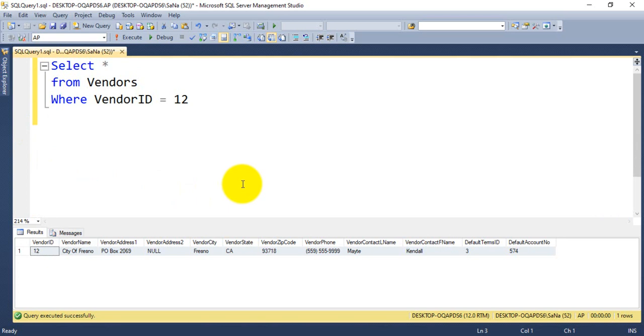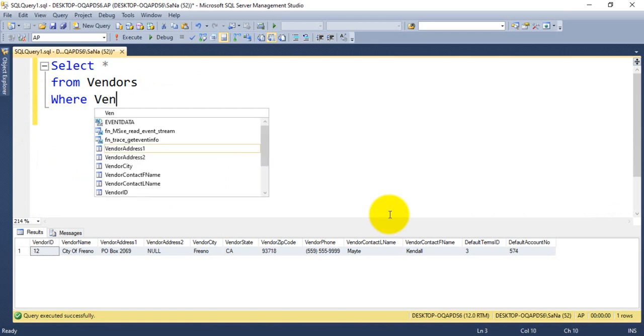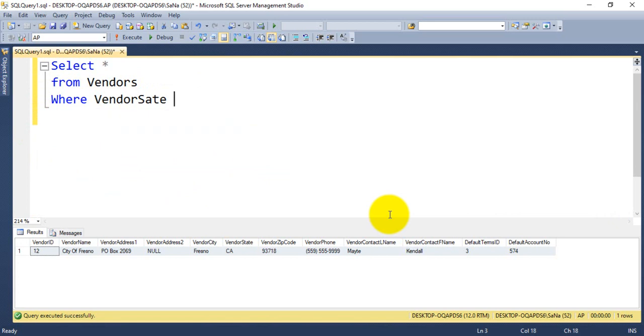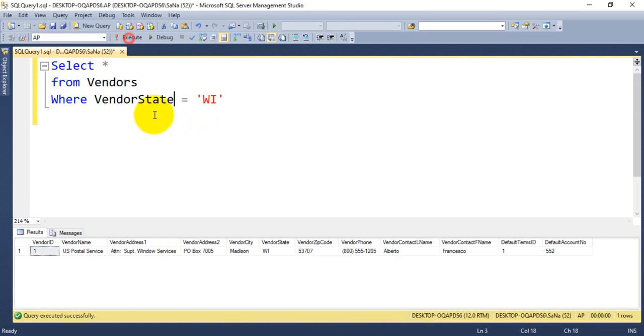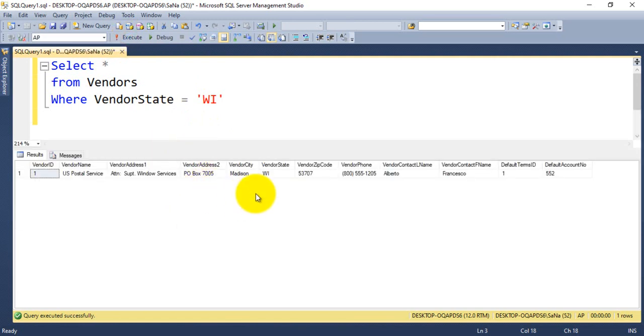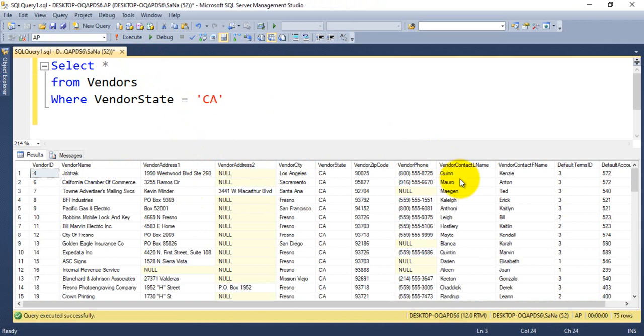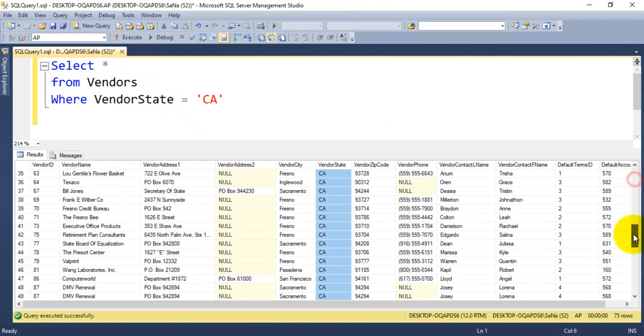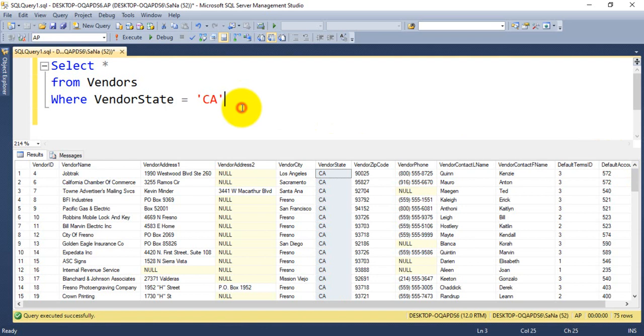And if you want to apply these where conditions for columns with text data, let's see vendor state equal, yeah, vendor state. Let's run this. So only one record with vendor state WI, right? So let's make it as CA, California, right? CA, there are a lot. You see here, there are a lot. So you can use it.